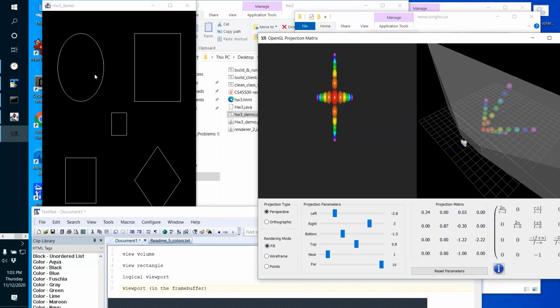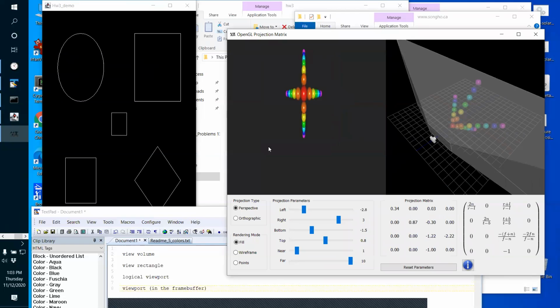Now notice that that makes this stuff tricky because you have to worry about the aspect ratio of the view volume and the aspect ratio of the viewport. Now in this program here, I can't control the aspect ratio of the viewport. He's made it so that that's, I think, always a square. Well, no, actually, oh, I can. Yeah, I can.